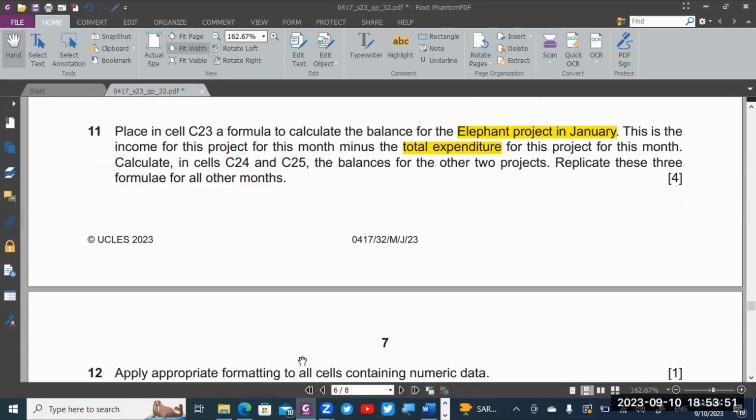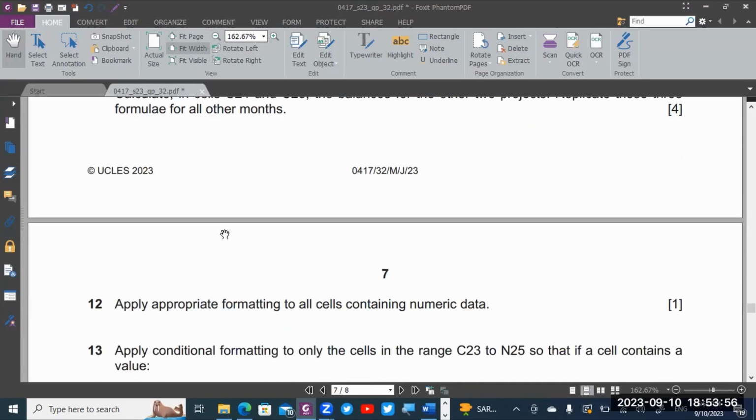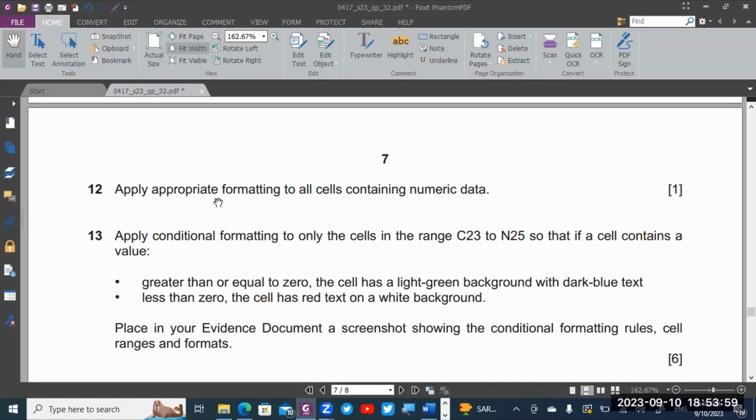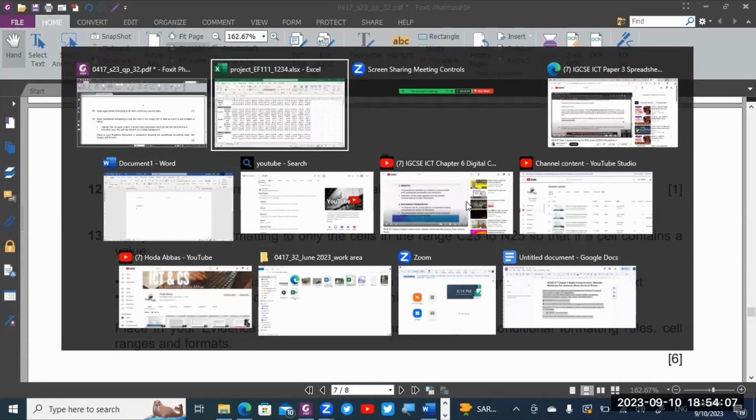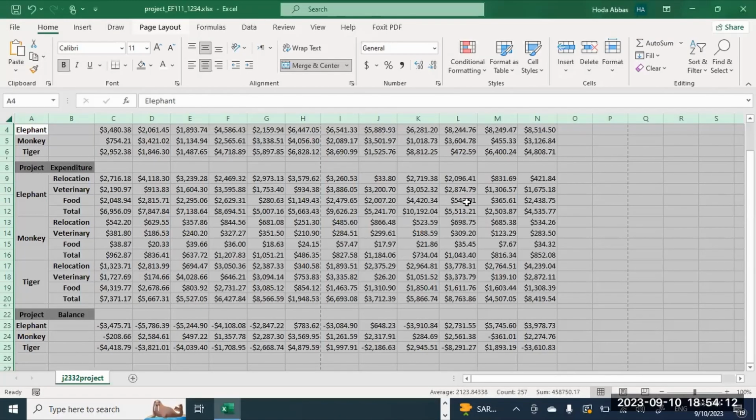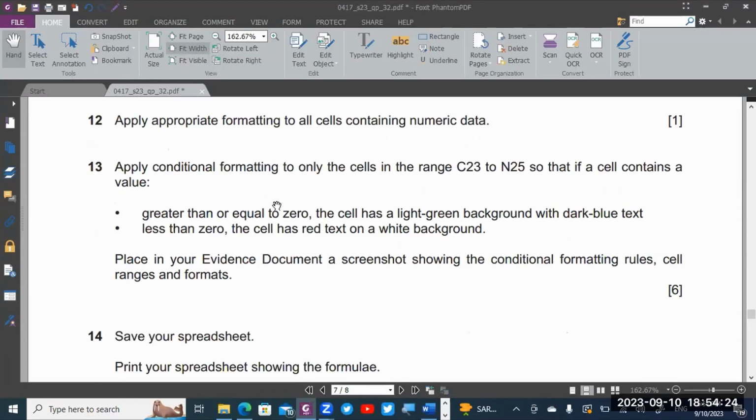Okay, the balances for the other two projects: replicate these three formulas for all other months. We did it exactly. Apply appropriate formatting to all cells containing numeric data, as we mentioned in the scenario from the beginning in task 4 of the spreadsheet. Of course, we did it before. We made it currency symbol as dollar sign, and two decimal places. Okay, we did it already.